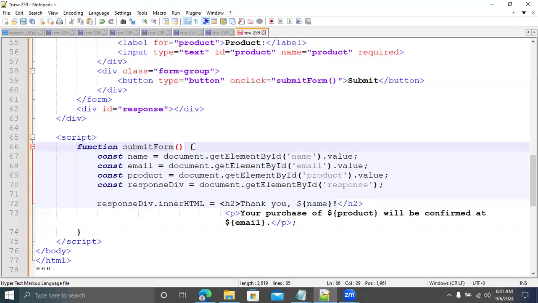Now I'm creating the curly braces. Inside that, I'm going to create 4 variables. You can see, const means the value is not going to change after typing it. You can use let also. For declaring a variable, you can use const. I'm creating around 4 variables: name, email, and then product, and the response of the div tag.